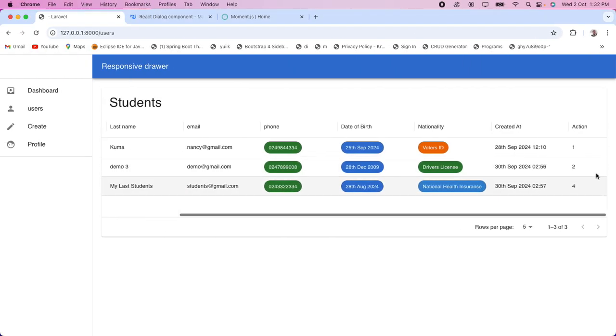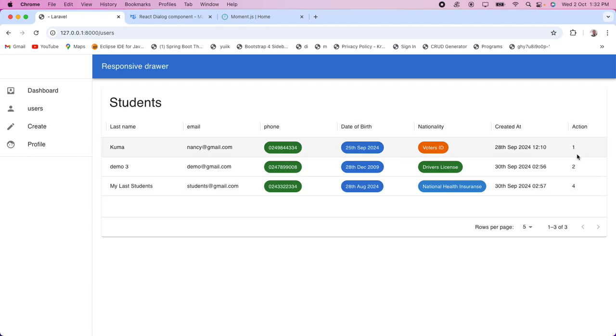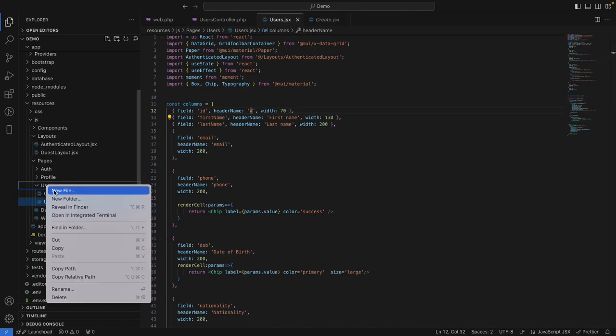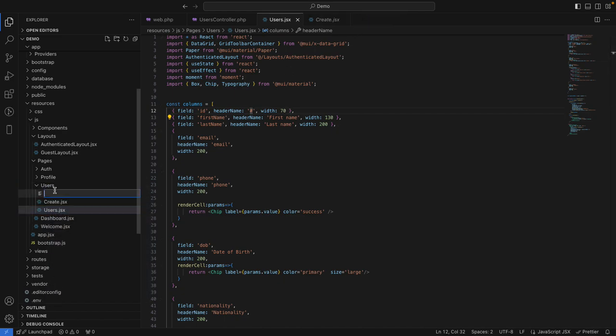Okay, and here is going to pick those IDs over here, but we don't want this to be there. We want a button. Okay, so what we'll do is let's go to our users folder and create another file, and let's name it edit dialog, dialog.jsx.